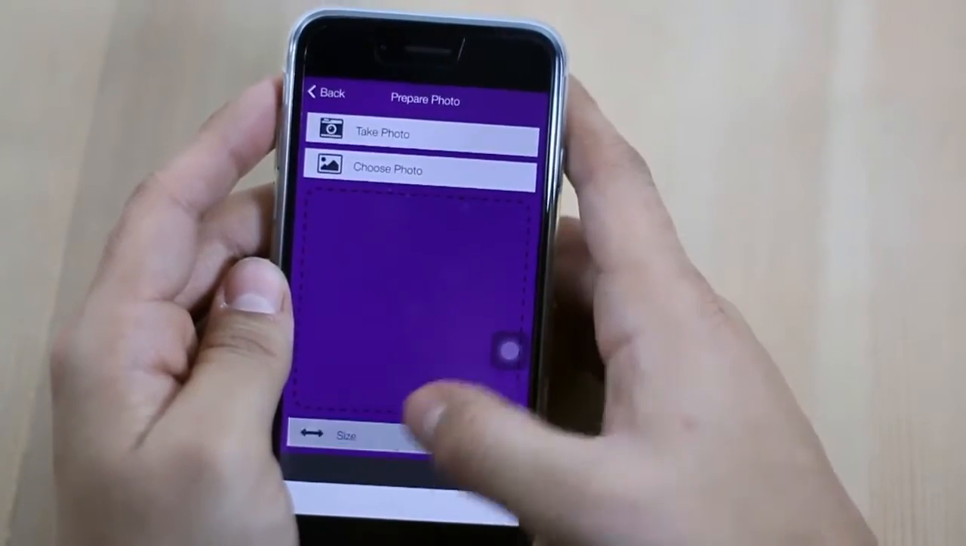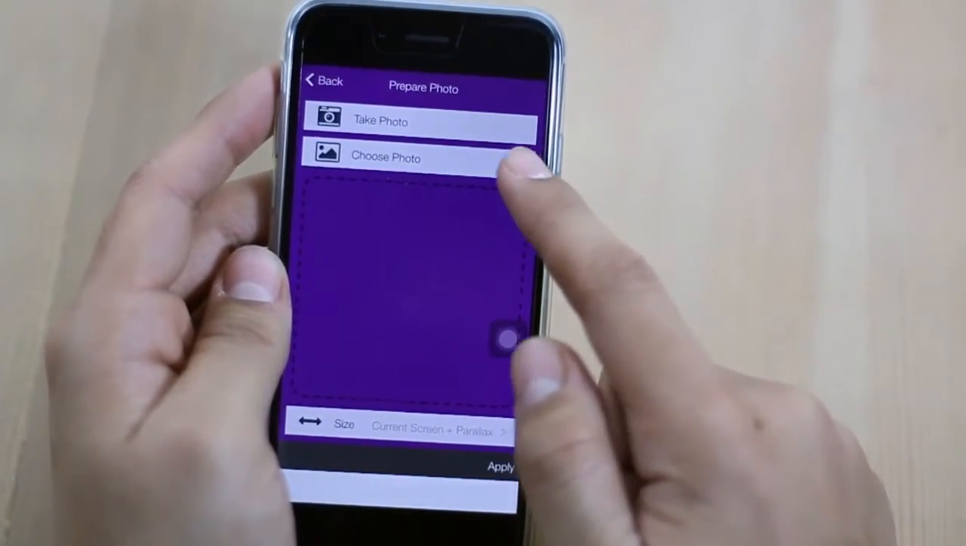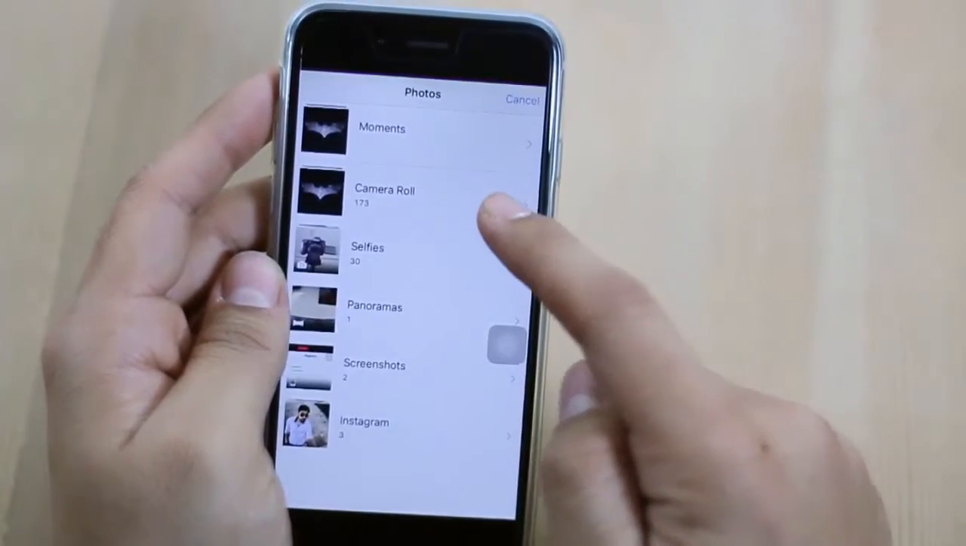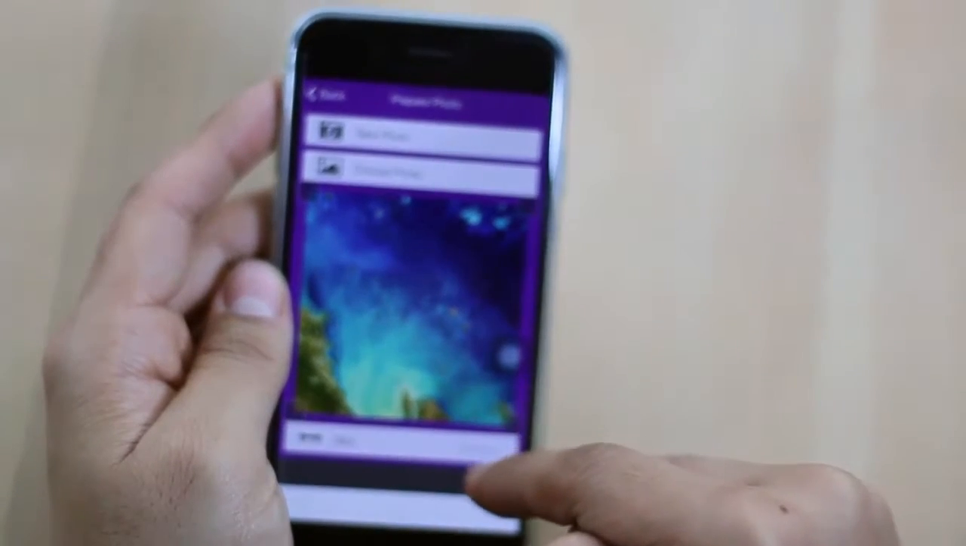Then to make your own wallpaper, just click on photo and you can choose different sizes like square, Facebook cover, Twitter cover and different sizes. Right now I'm selecting the square for Instagram. Select any kind of wallpaper which you want. I'm selecting this wallpaper and you just have to apply.